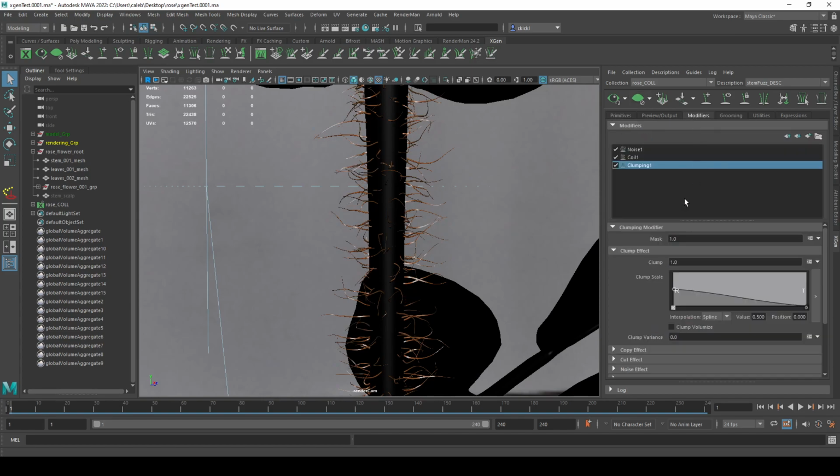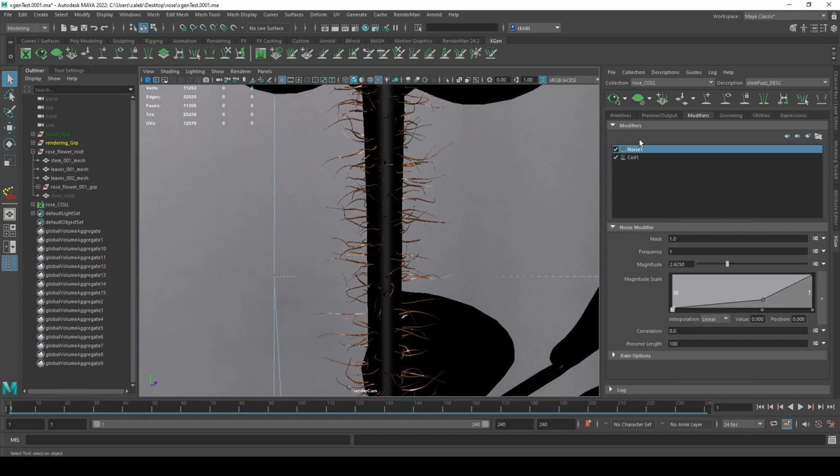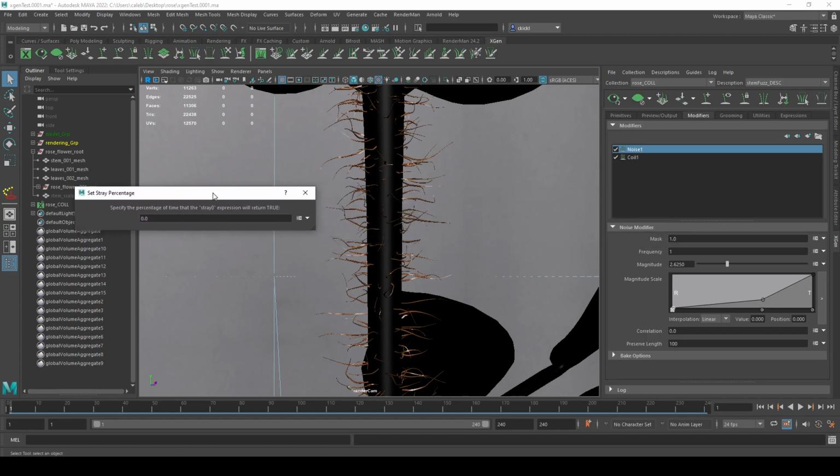Okay. And we'll come back to that grooming, and I'll get rid of that clumping. I don't need the clumping. Delete it. Okay. One last thing I want to show you guys here is something you can set, a stray percentage. So right here, set stray percentage. This is going to essentially flag a couple of your splines or hairs as, quote unquote, stray. And this is a percentage of your hairs that will be considered stray. And then you can use that as a function essentially to say, hey, if this is stray, do this. Otherwise, do the normal stuff.